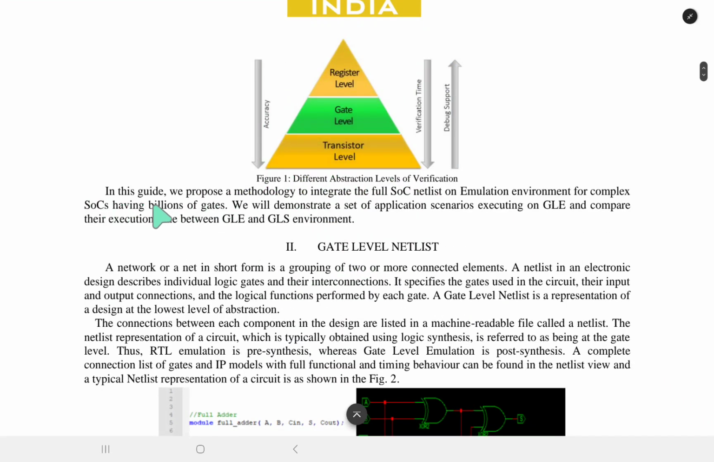In this paper, we propose a methodology to integrate the full SoC chip-level netlist on the emulation environment for complex SoCs having billions of gates. We will demonstrate a set of application scenarios executing on GLE and compare their execution time between GLE and GLS environment.